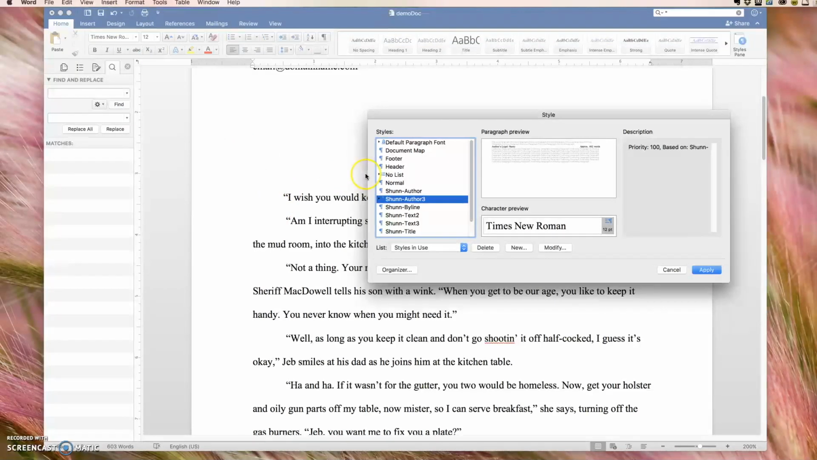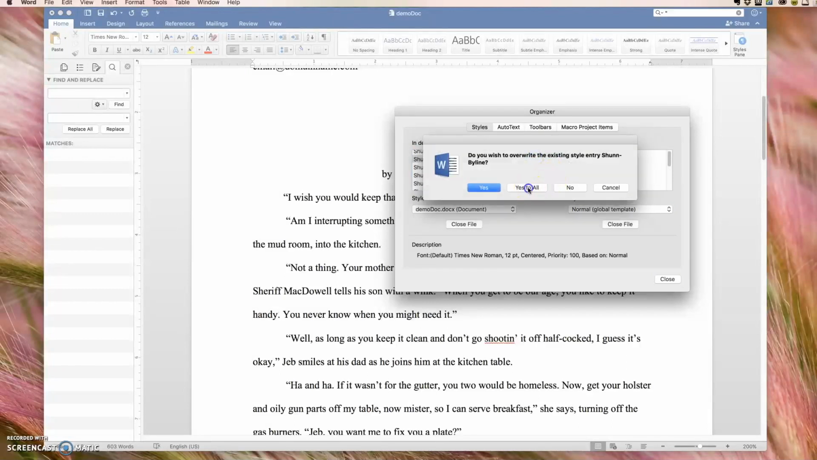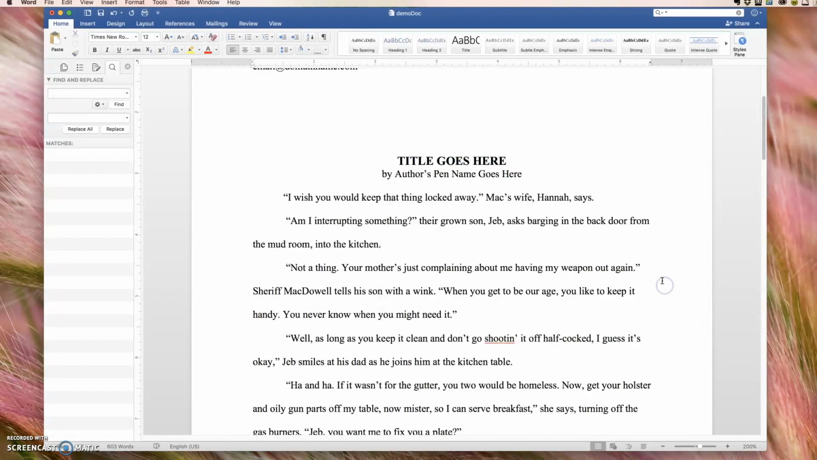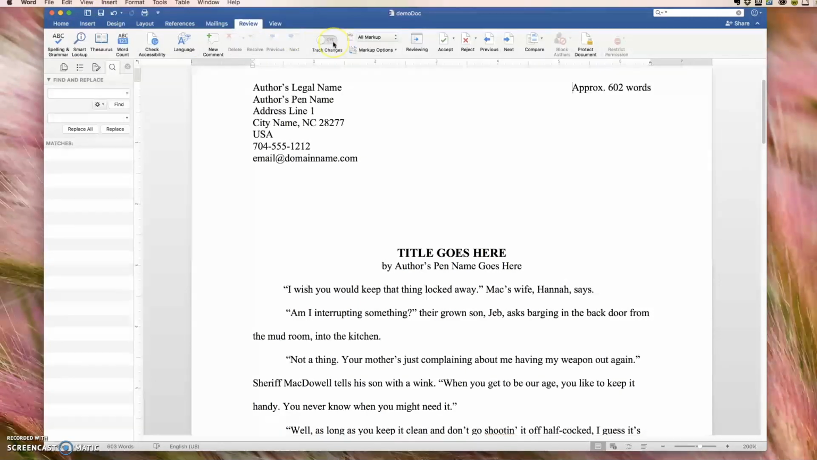Now, one thing we're going to do is take all of our styles that we created, go to Organizer, and copy them over to our normal template. This way we can use these anytime we create a new Word document. Those are now saved to our normal Word document template. So if we open up a new Word document, we could click on some text, hit that style, and it'll automatically format it properly. You don't have to ever do this again except if you want to.